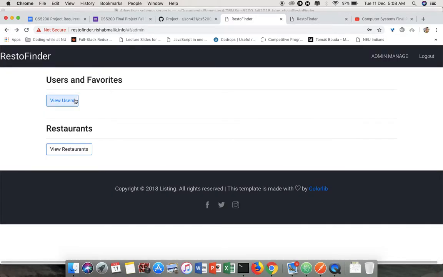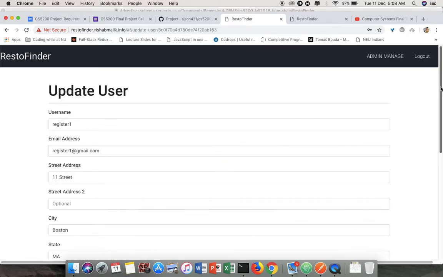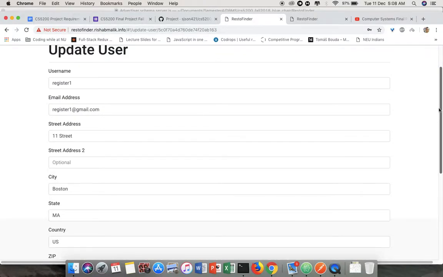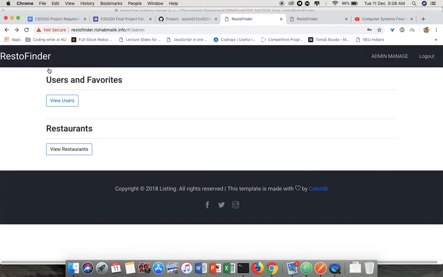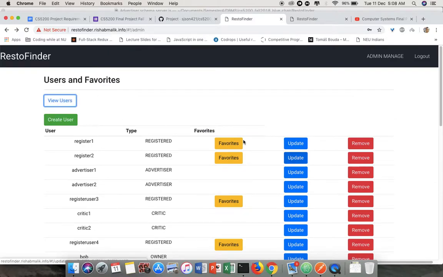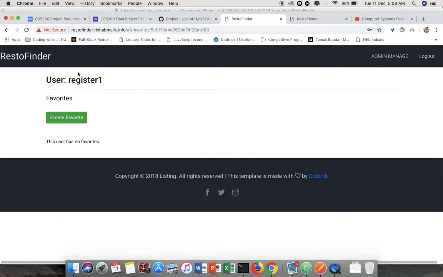And to update, the page looks very similar, except that the fields are already populated with the existing values, so you can just change the values that you want to change. And to remove a user, you just click on this remove button, and the user is removed. And if you want to do operations on the favorites, just click on these.